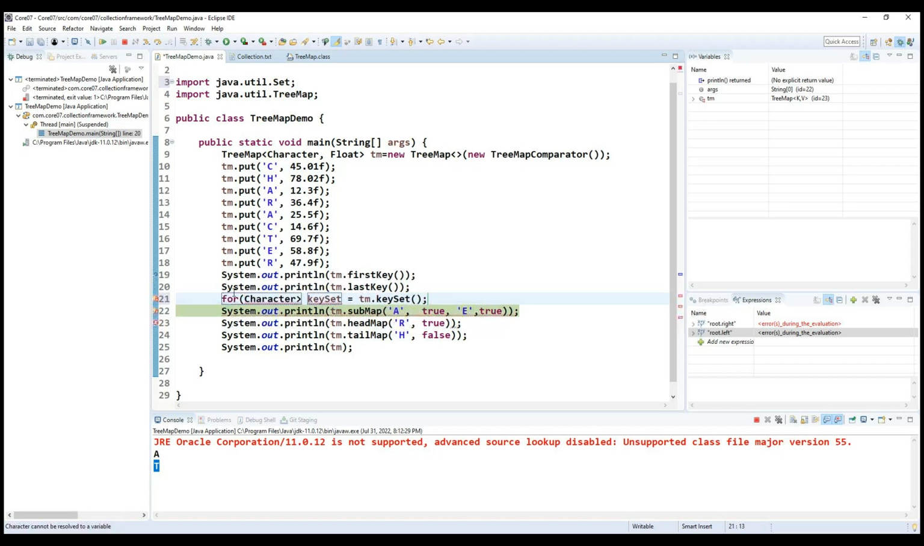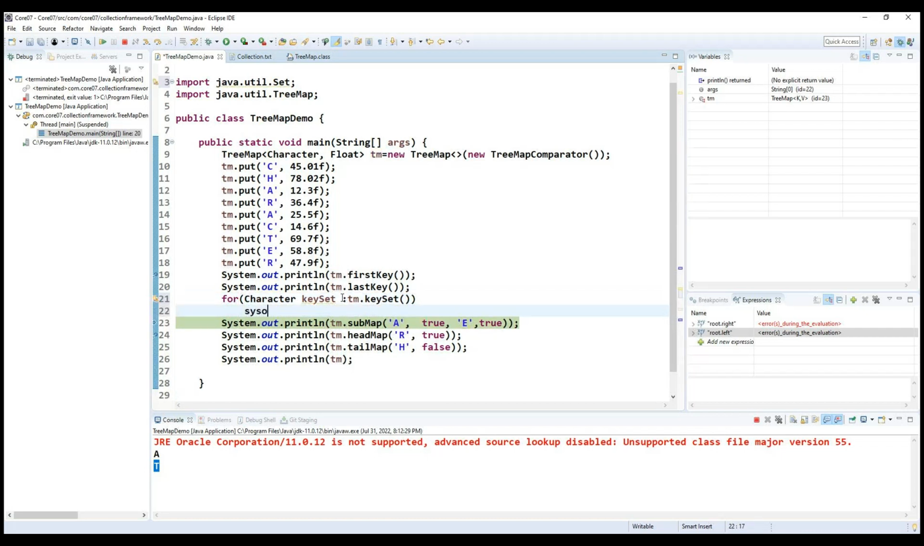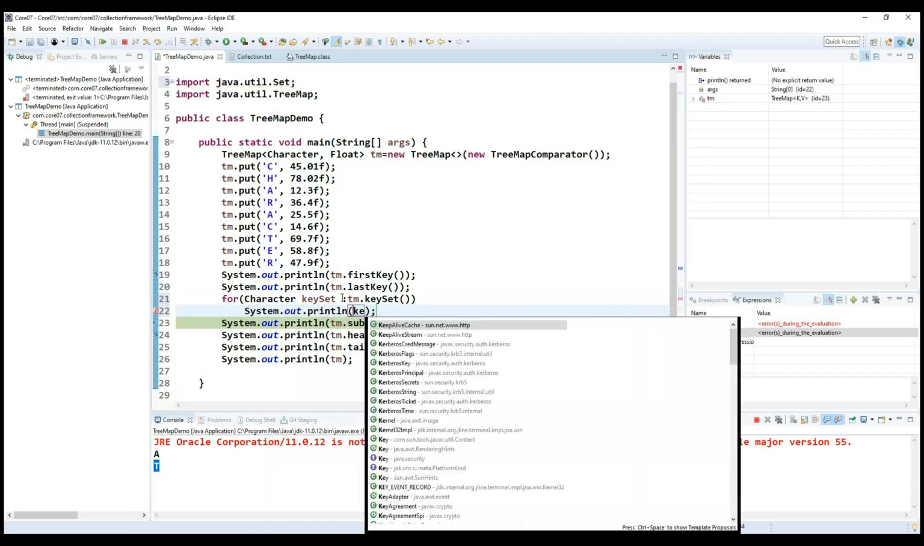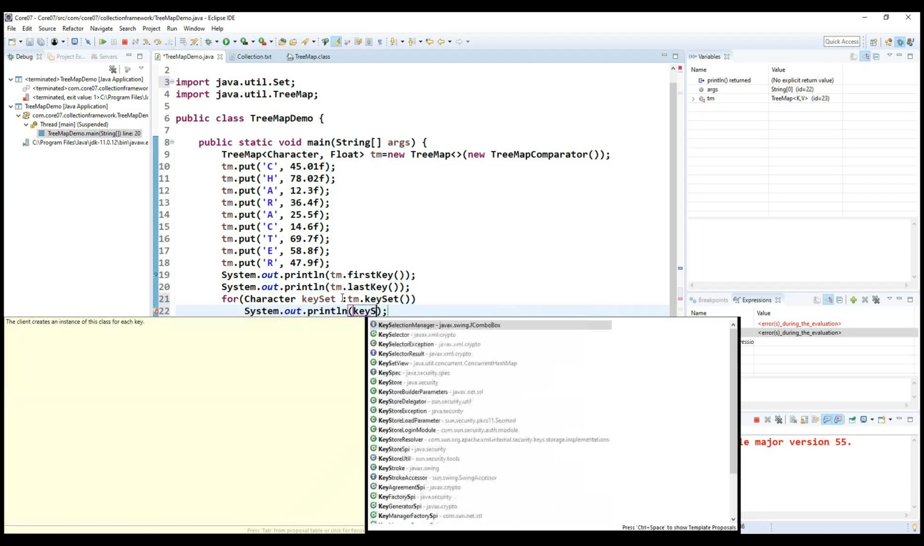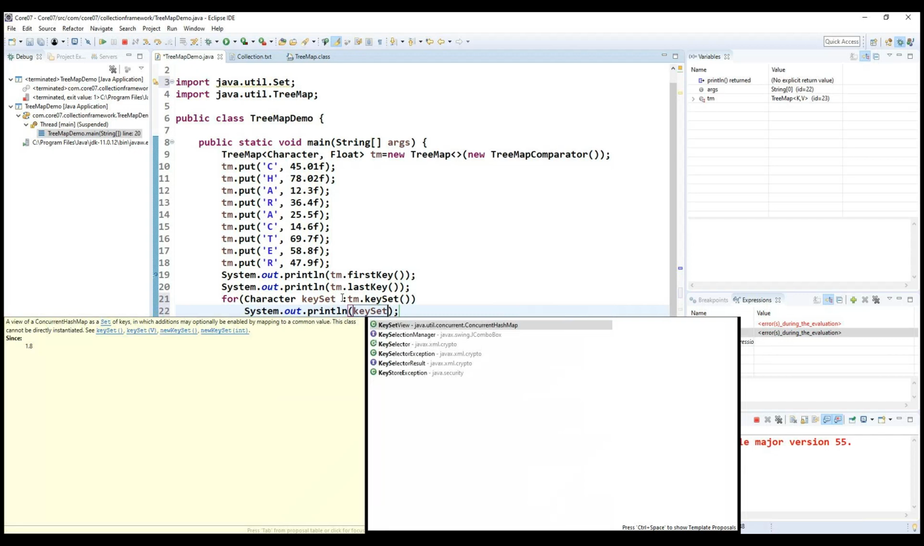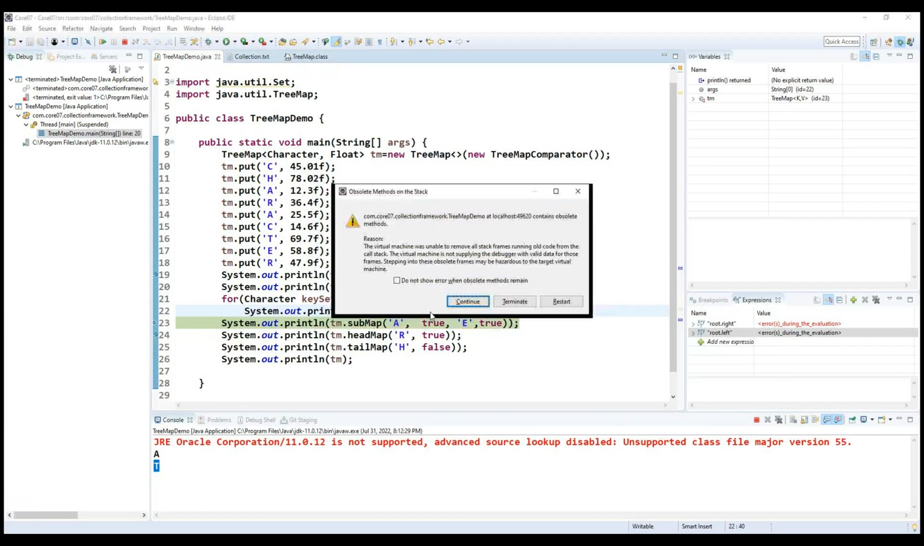Now I'm not going to use this set of characters here. I'm trying to use the for each loop. This is the way of using the for each loop, and you can print this particular key set. Internally, it will try to load these values one by one.